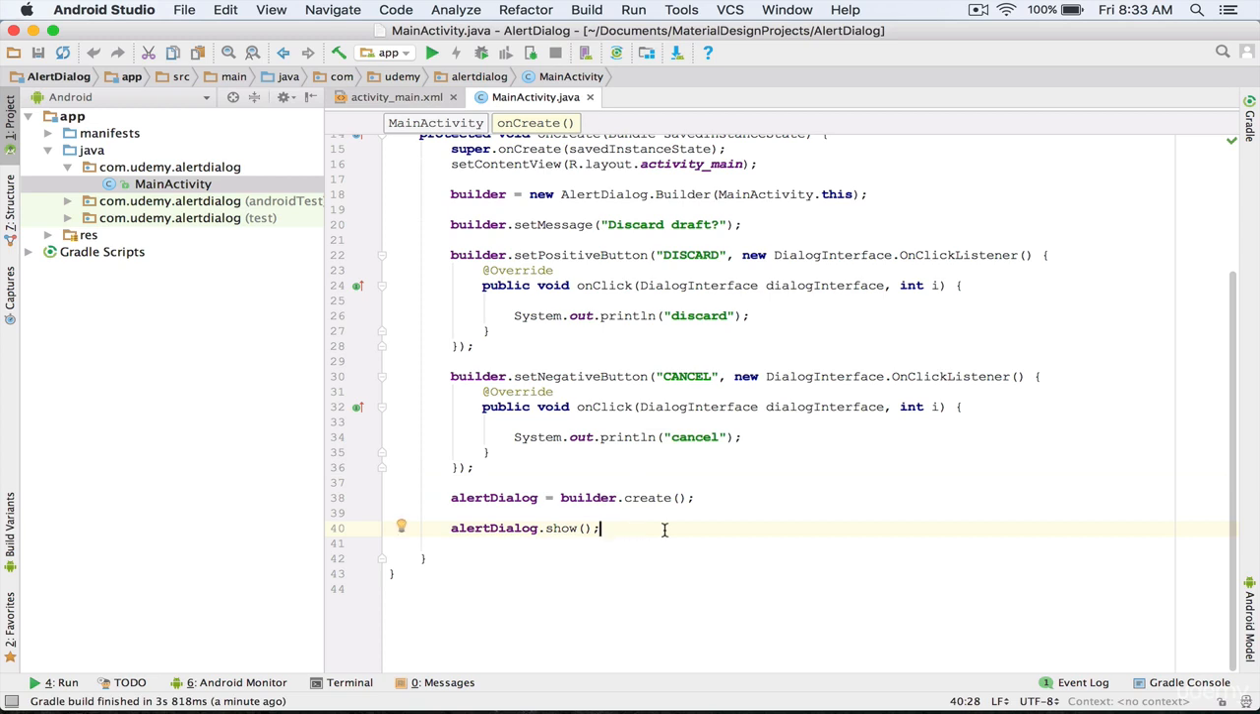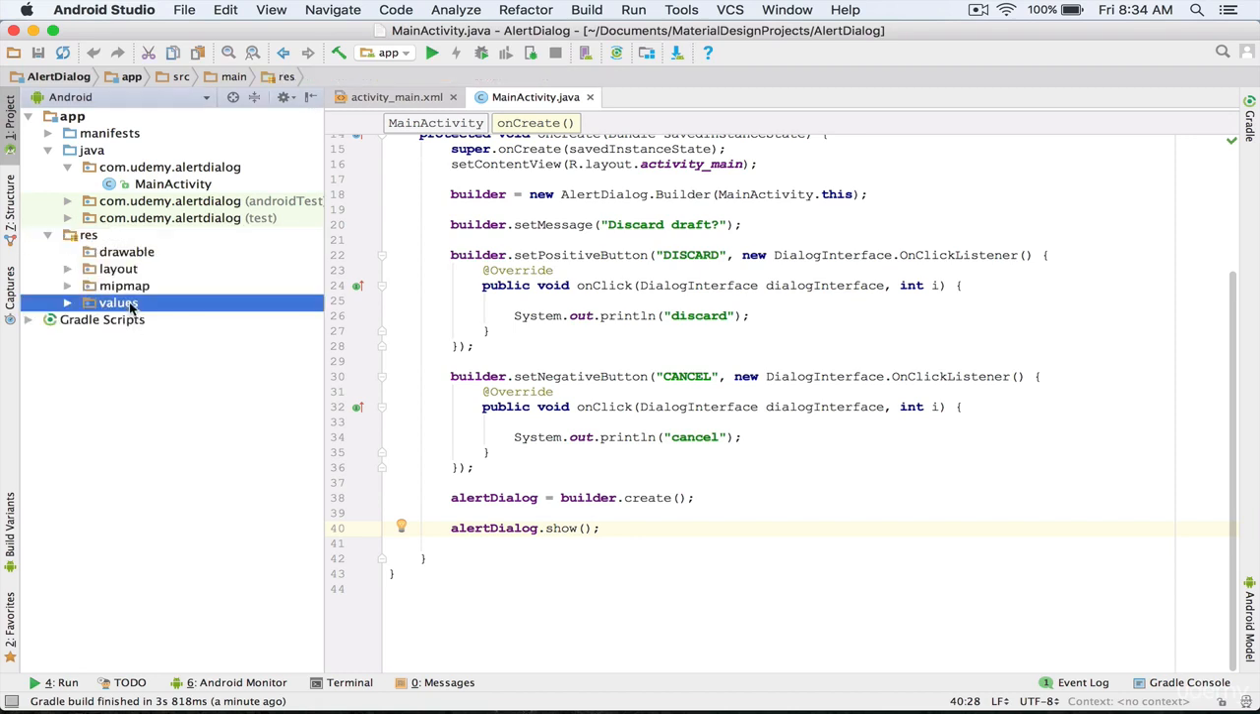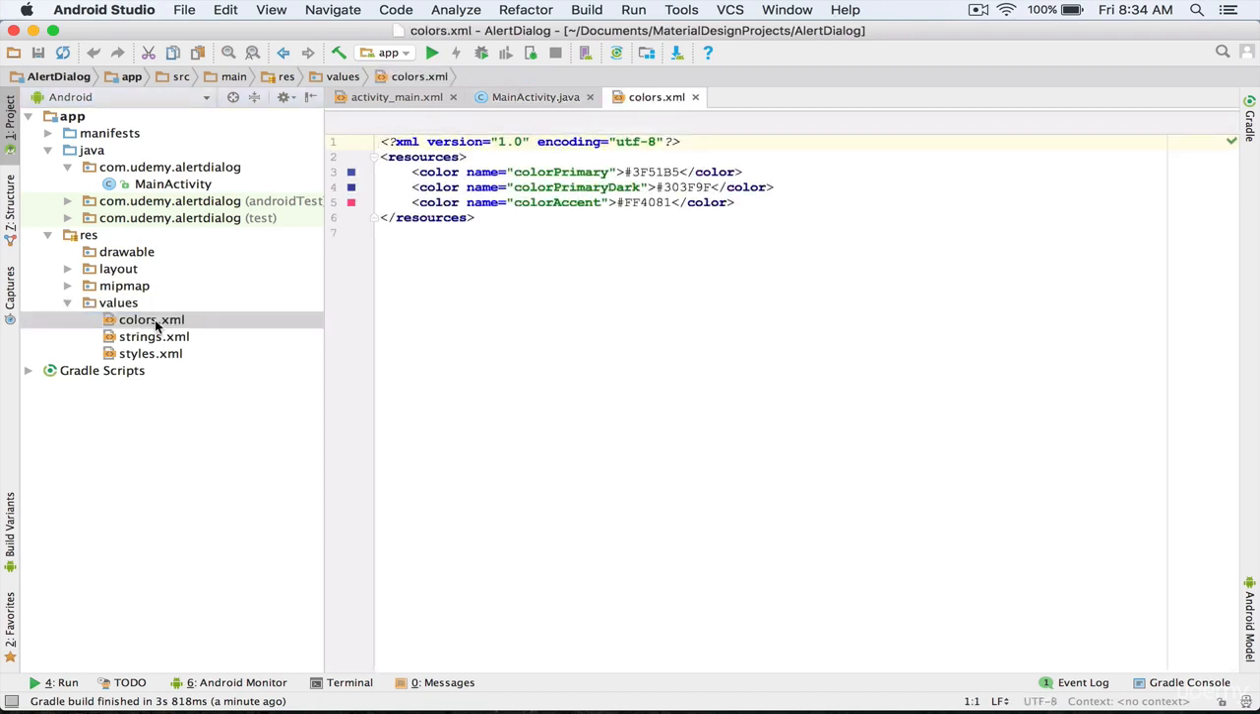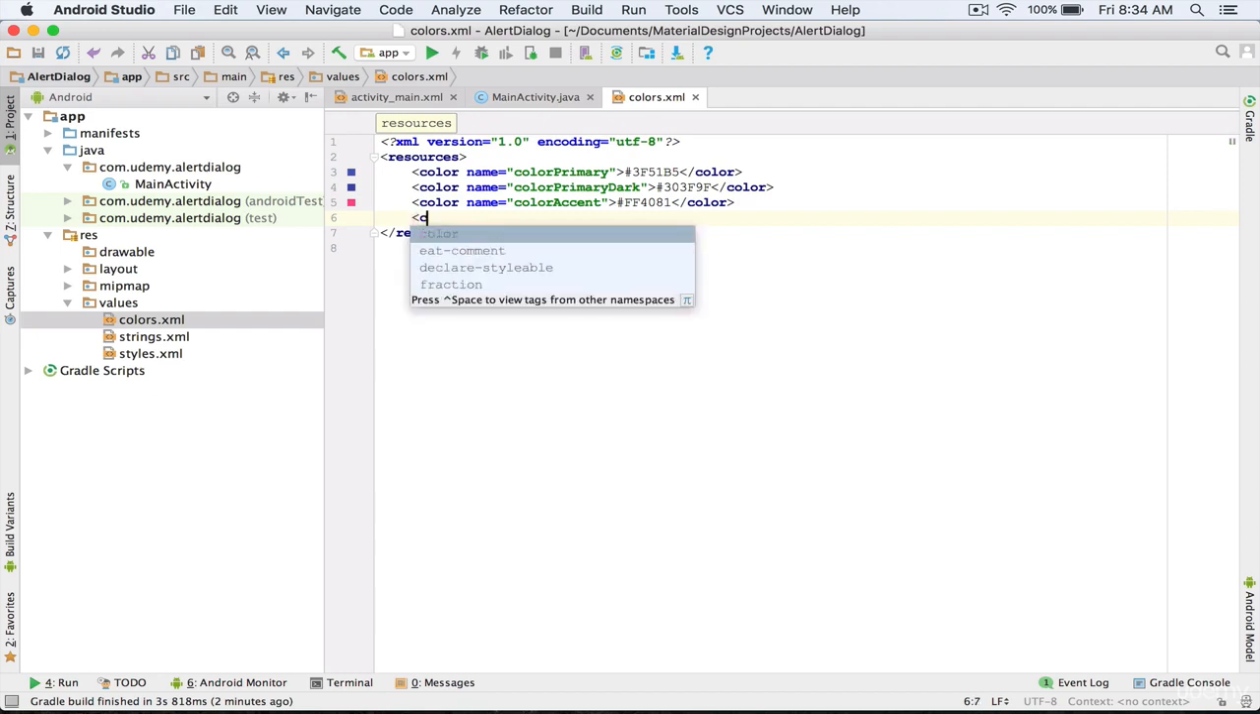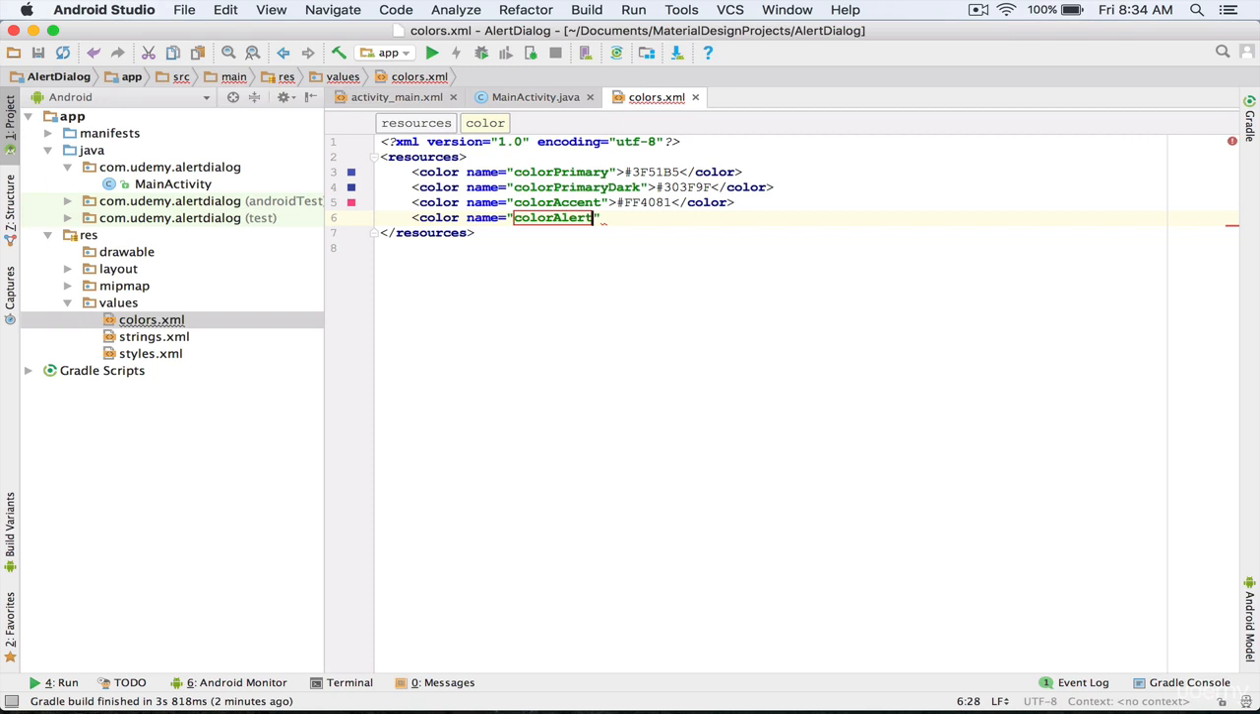The first method is to change the color of each action separately. So the first thing we need to do is to go to the resource section and open colors.xml inside the values folder. Here we must define a new color. So I open a color tag and I name it color alert dialog. And I close the tag.